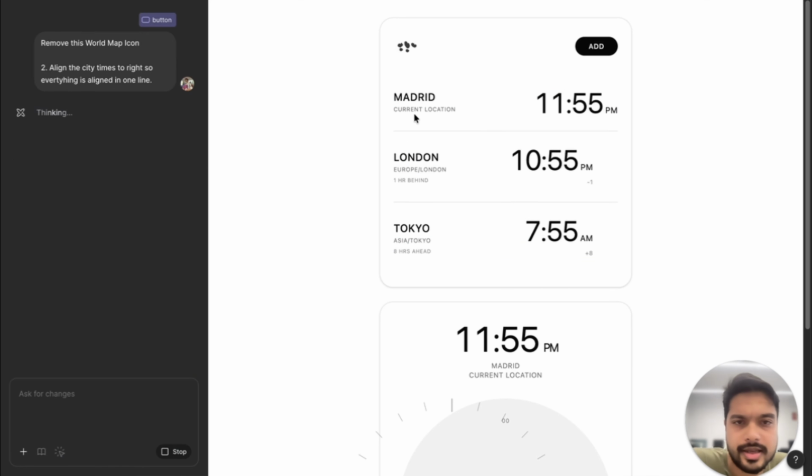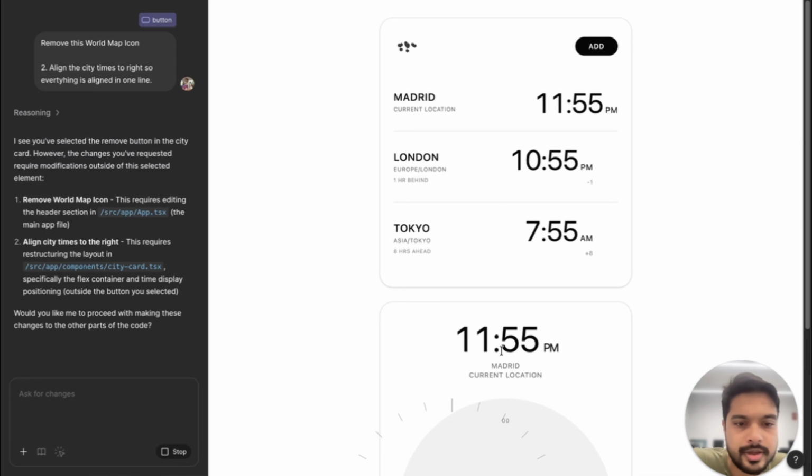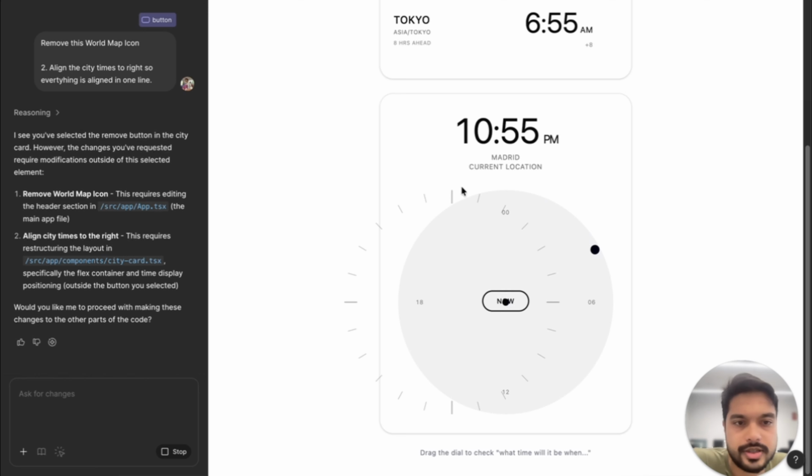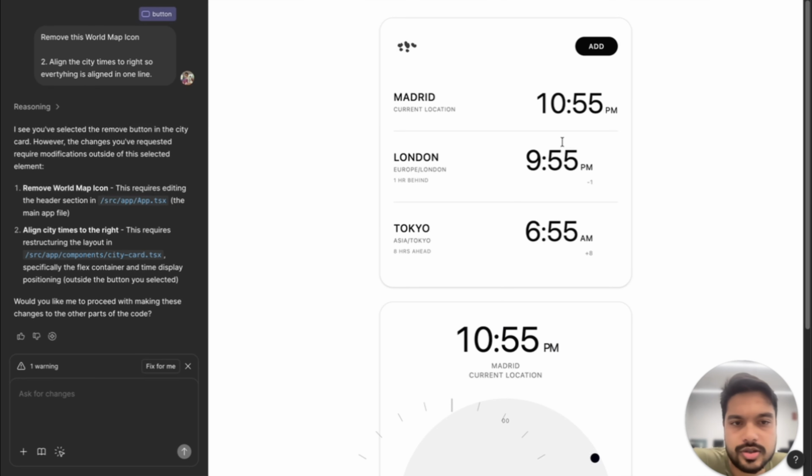So other than that, it says, okay, this is my current location, Madrid, 11:55 p.m., because we've just basically moved this, right? And then it shows London, it shows Tokyo, and it also shows what is the time difference here. So that is already quite a decent amount of progress, I would say.